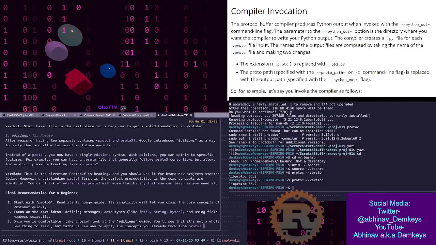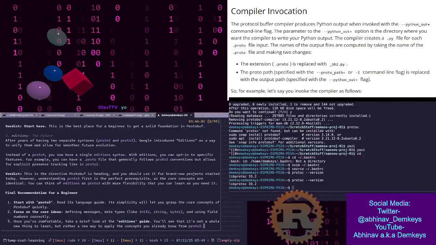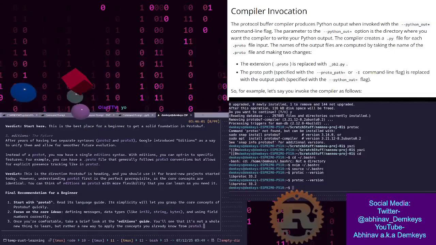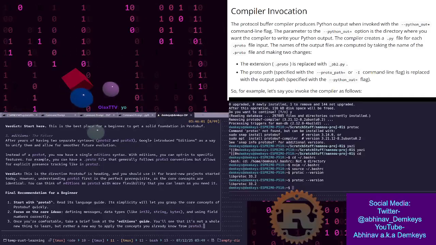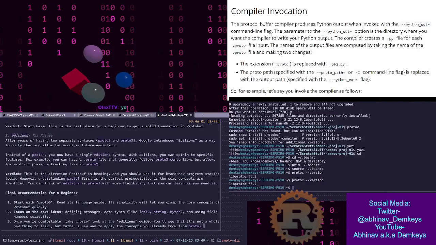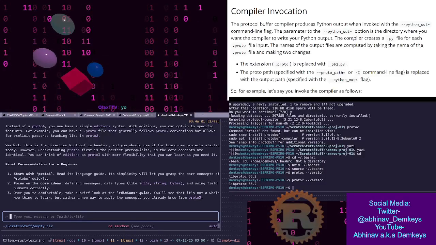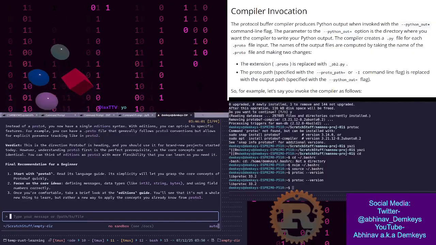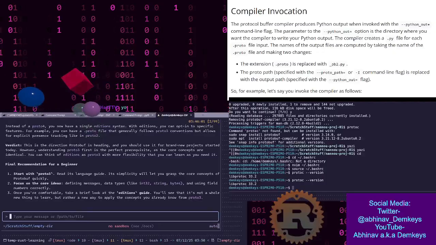However, understanding Proto 3 first is the perfect prerequisite, as the core concepts are identical. You can think of editions as Proto 3 with more flexibility that you can learn as you need it. Final recommendation for a beginner: start with Proto 3, read its language guide. Its simplicity will let you grasp the core concepts of ProtoBuf quickly. All right. Focus on the core ideas, defining messages, data types, and use.